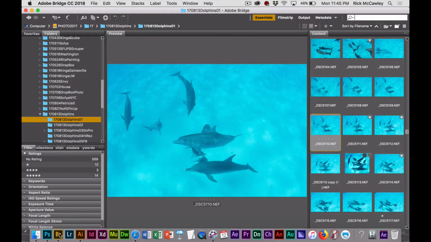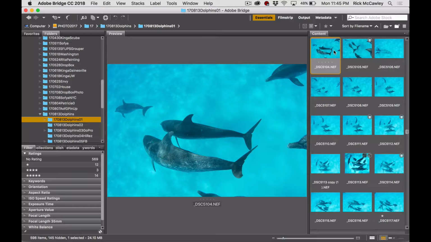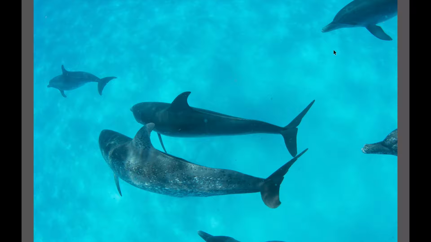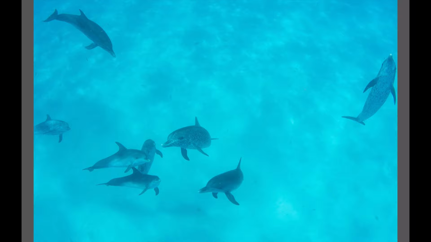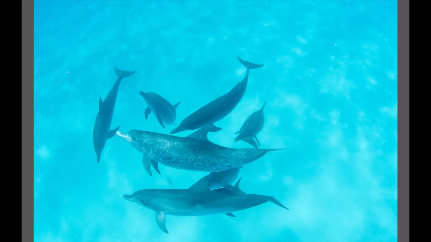The Bridge is literally a bridge between all the Adobe applications for exchanging and also processing files. Surprisingly, it's an amazing place to edit your photographs as well. So we're going to start by basically going through and selecting the pictures, hitting the space bar. That gives me full screen mode, and I can advance through each of the pictures until I find one that I think is sort of interesting.